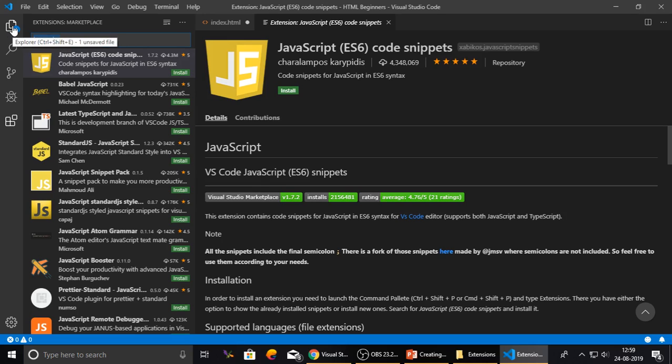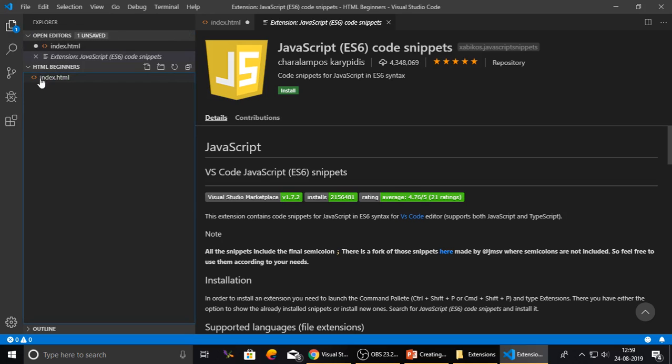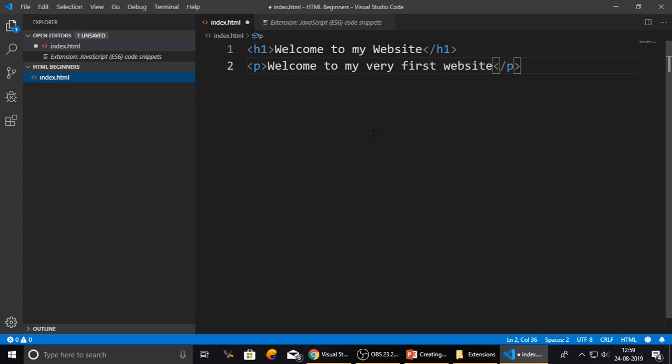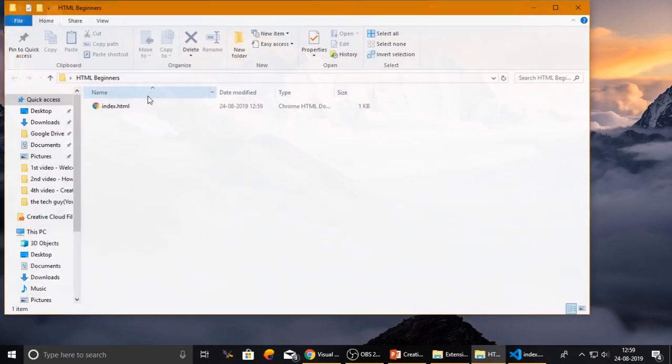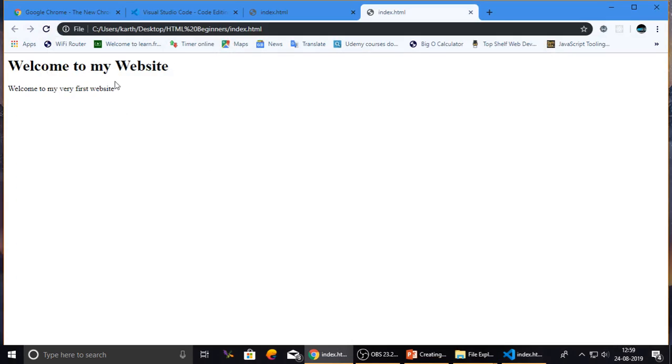Now let's go to the file that we created, and I am gonna save this and open it. As you can see here, I have created an H1 which is a heading text, and a paragraph which is just a regular size text. This is the index.html file that I have created, and it is showing here.